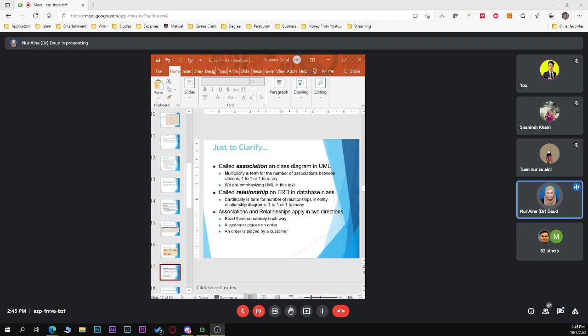How do we differentiate cardinality and also association?